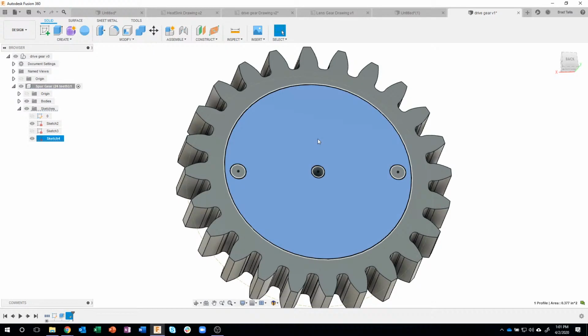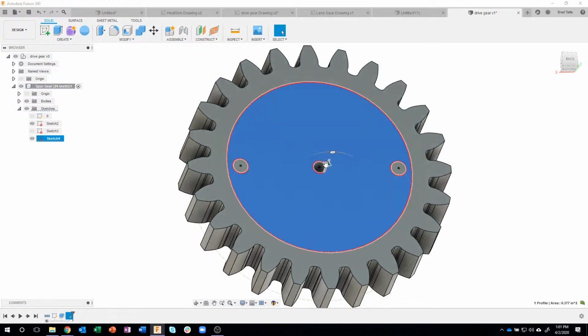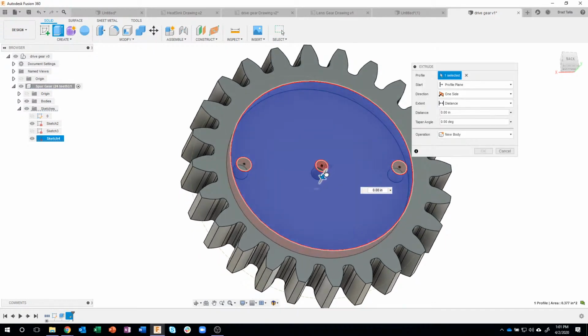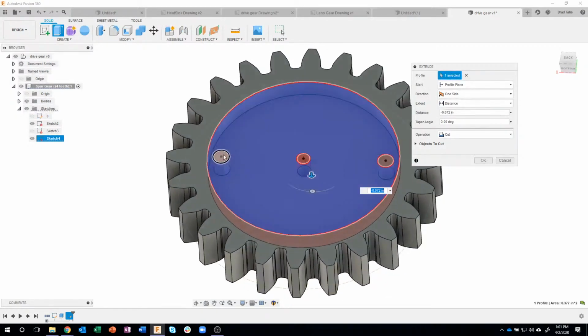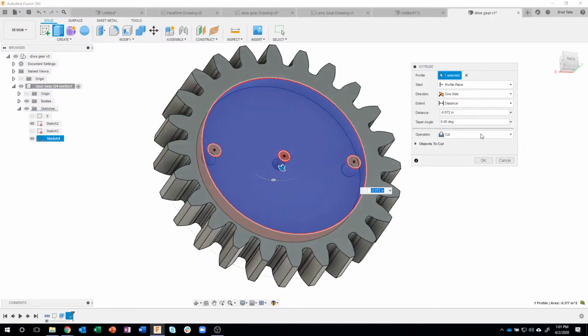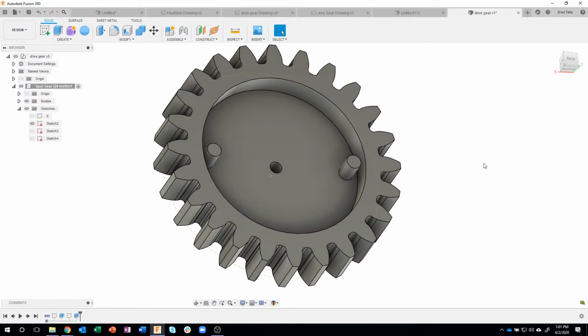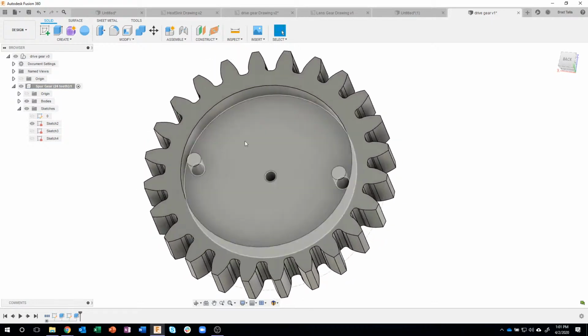Okay, so I'm going to extrude this profile into the part. Now you'll notice I didn't select these circles. I could have, but it's not necessary in this case. So I'm going to go ahead and specify the distance according to the drawing, which is supposed to be 0.1. So I'm going to say minus 0.1. I'll say OK, and I'm left with something that looks like this.